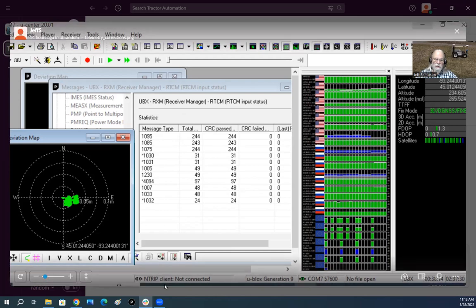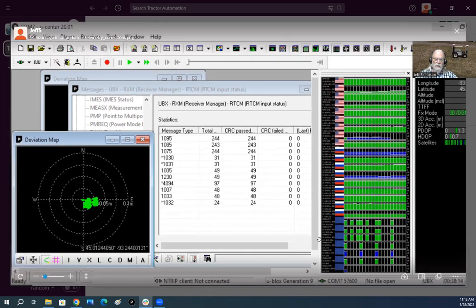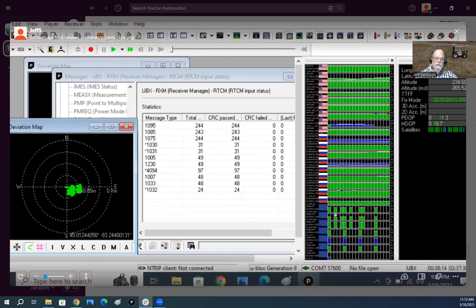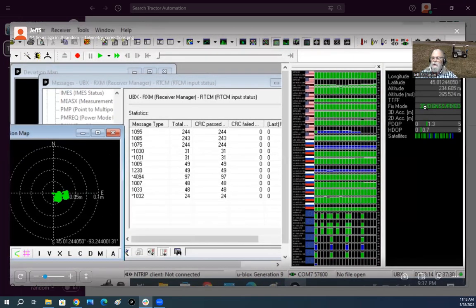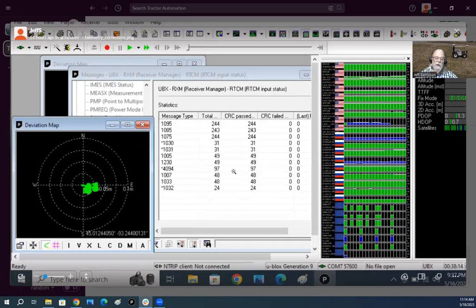How do I move this? Oh, there we go. You just drag it. This particular one happened to be out in the front yard, and over here you can see the fixed mode on the right says 3D DGNSS/fixed, which means I have an actual fixed position. I was sitting fairly close to the house, so it took a long time to lock on, but it was working. And that says yes, it's working there.